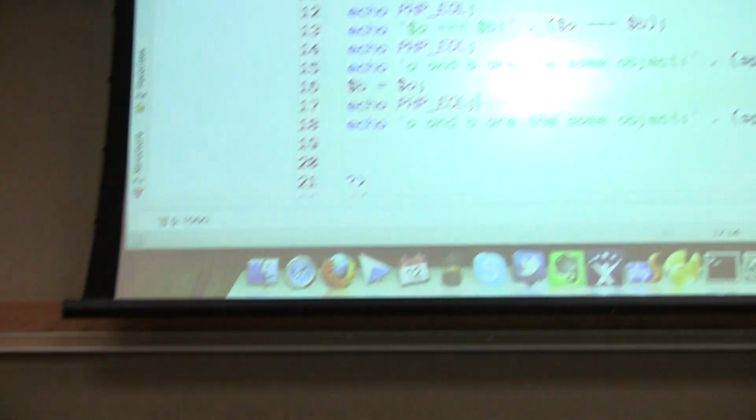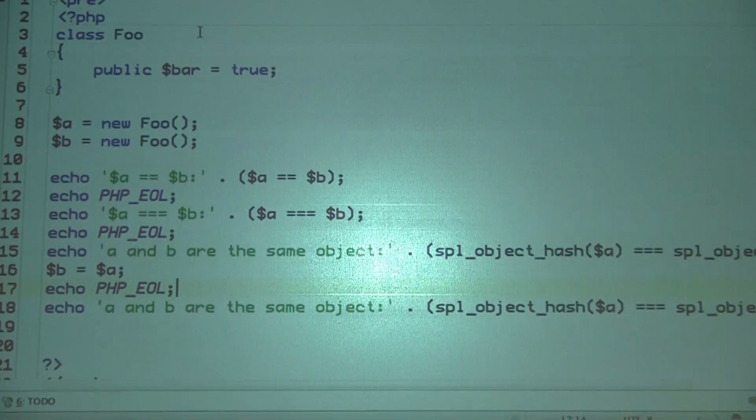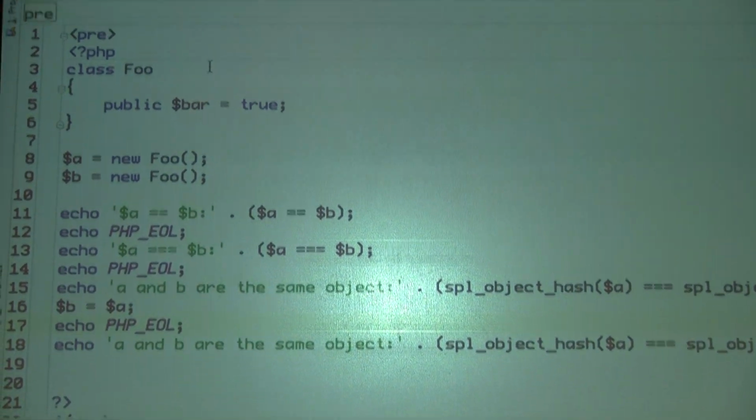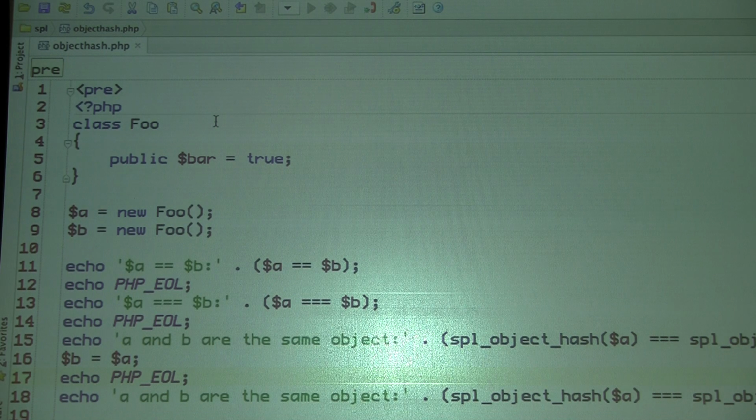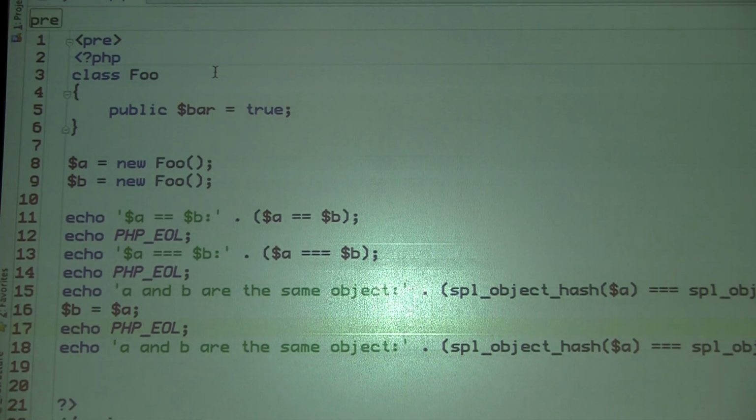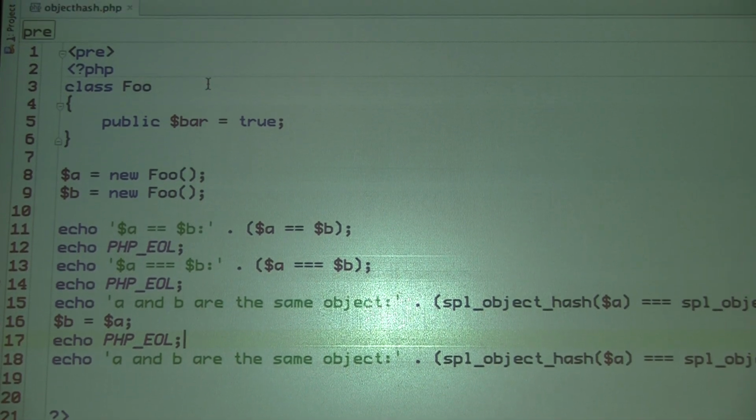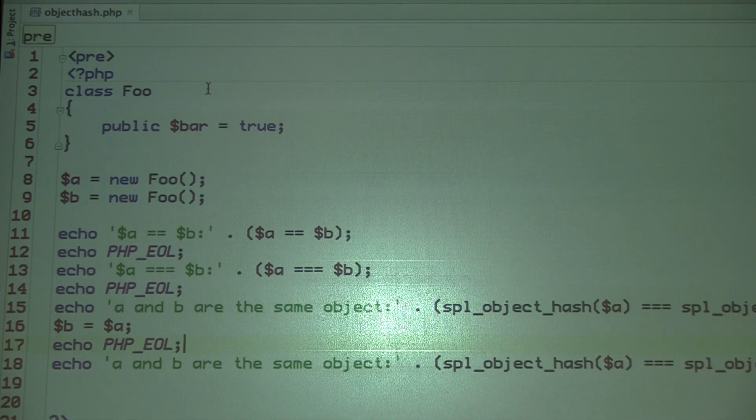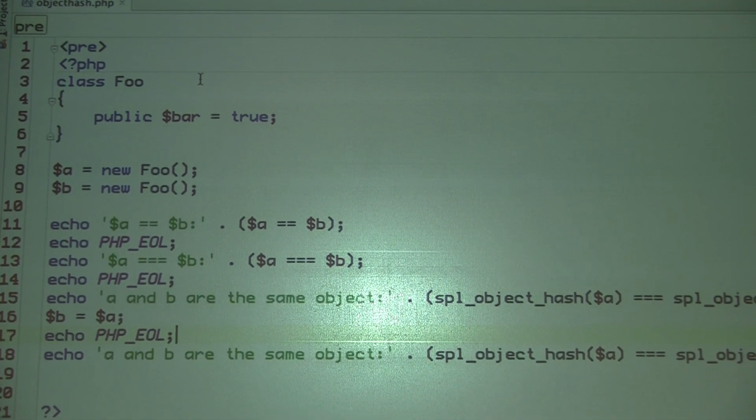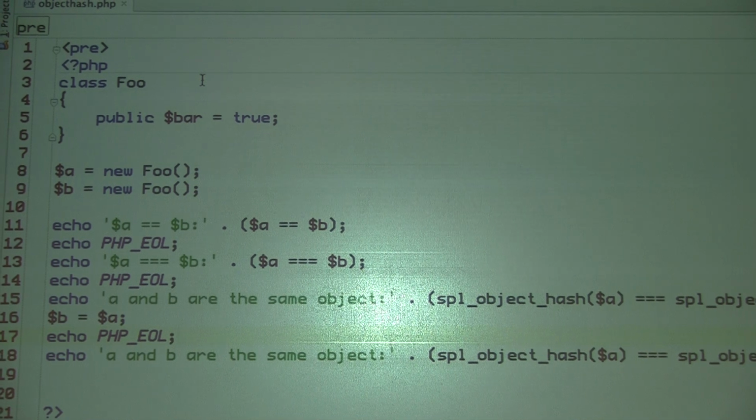Well, let's look at object hash, which I think is interesting. So we have a class that has one public property, and this gets into PHP's weird equality system. Really it gets into a little bit more than you may want to know about how it's actually working under the covers. So we can have two instances of this object. We're not going to do anything to them. They're totally identical. They just happen to be different variables.